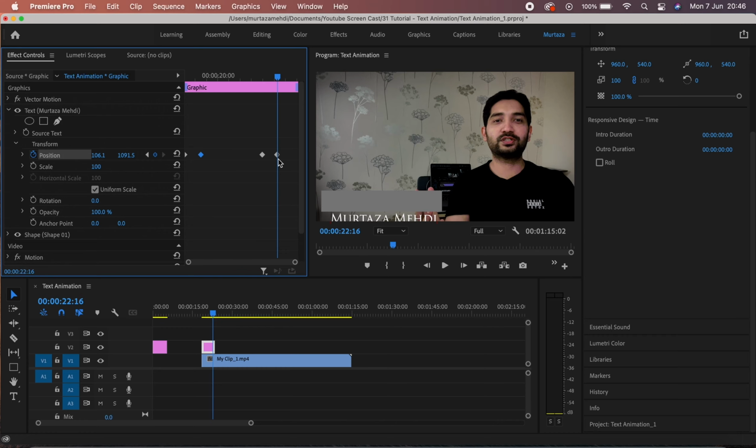Now, if you don't add this keyframe to tell Premiere to retain all your changes, then let me show you what will happen. So I'm going to select this keyframe and we'll delete it, and let's play our animation again.